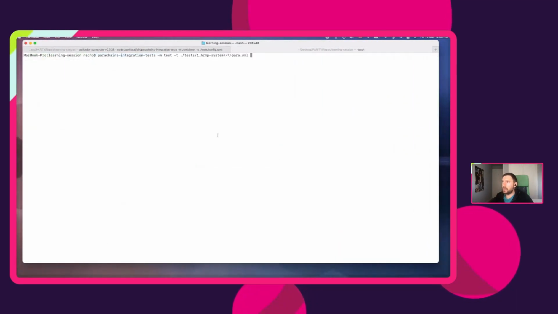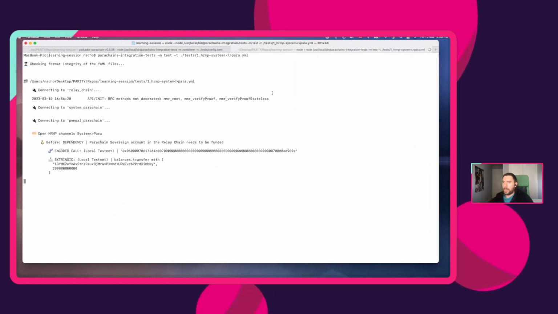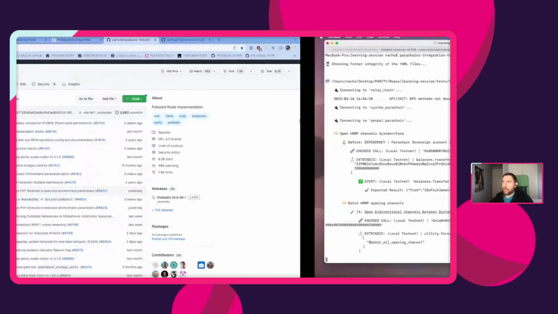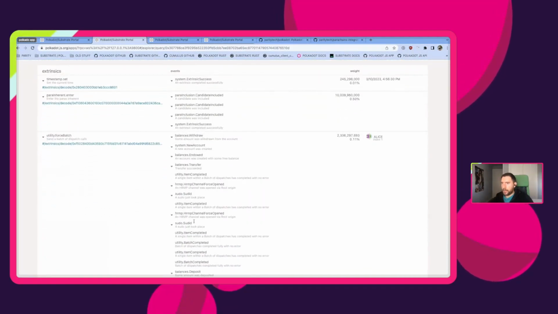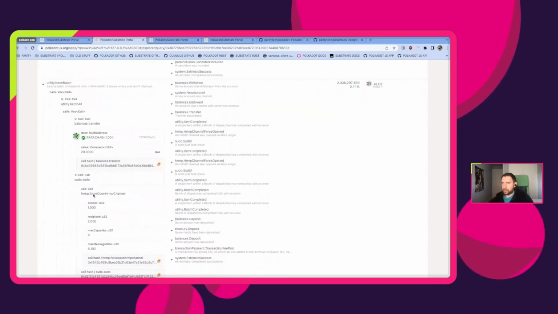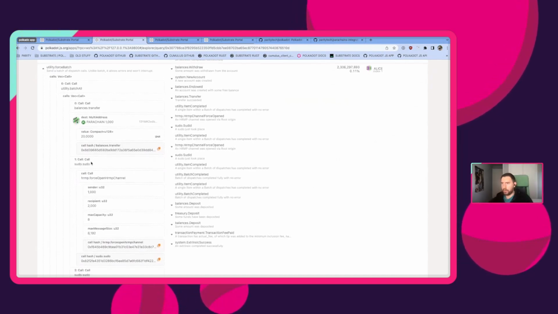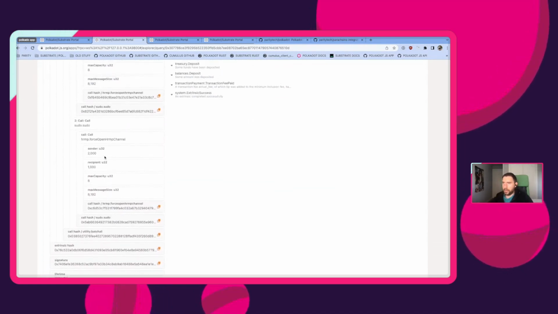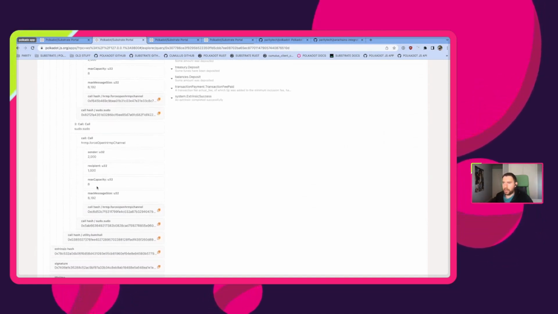Let's run it. And here we can see the first batch. In this case we had to use sudo because we don't have the root origin, because it's not coming from the democracy pallet. But you have here the two force open streaming channels, one from the system parachain to 2000 and the other way around.